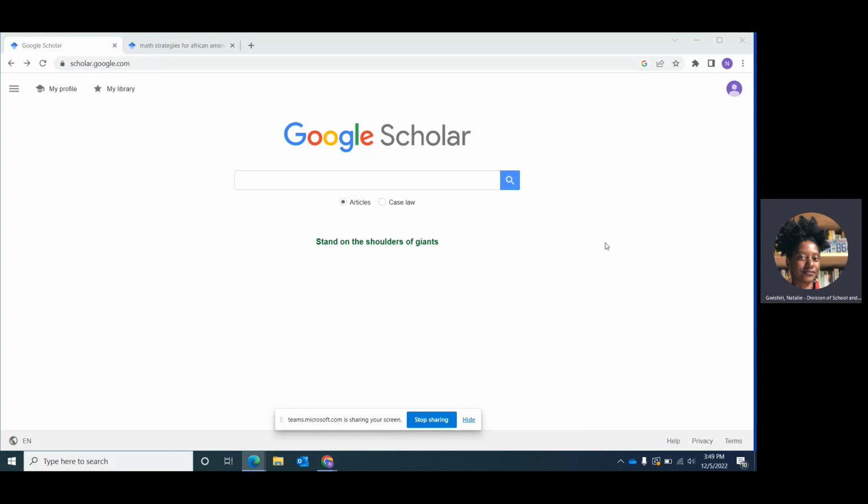Last, we'll visit the Google Scholar page. Google Scholar is tricky because you're not guaranteed to find open source articles. But if you find an article that you think you might like and you have access to an institution of higher learning's library, or if your local library provides access, you can request the article through interlibrary loan. So I'm going to put in the search box, Math Strategies for African American Students Effectiveness.